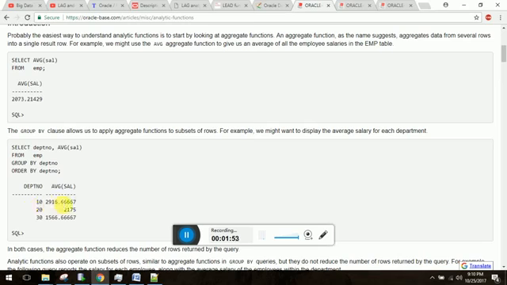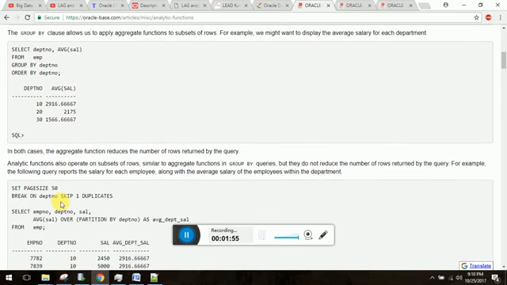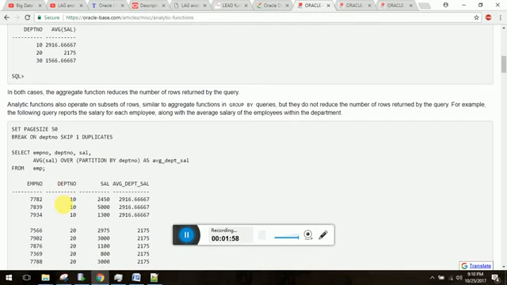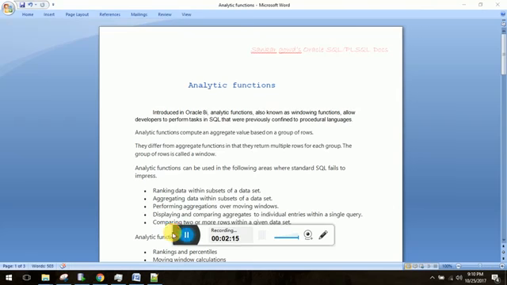Suppose you want to know it employee wise, based on the department. How will you know that? By using the same average, but as a simple analytical function, so that we get the proper value. Analytical functions are mainly used to compute an aggregate value based on a group of rows.